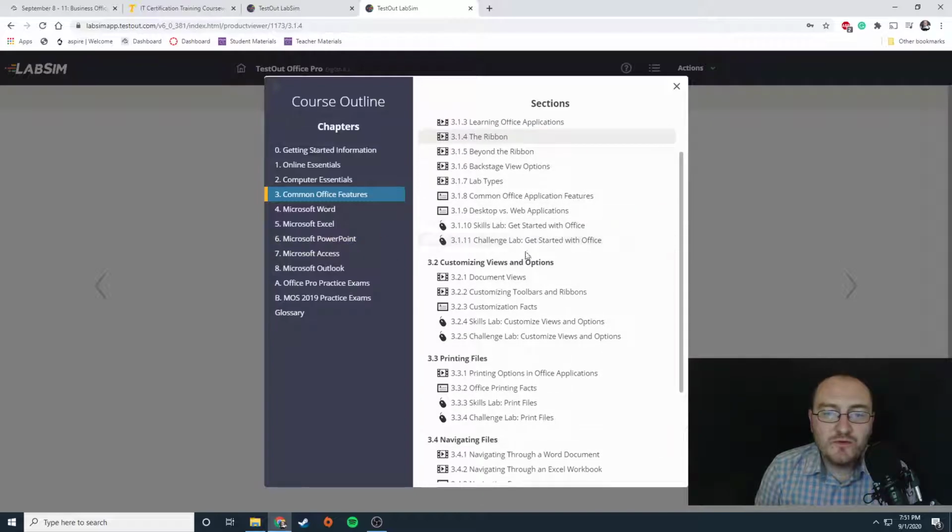Now, for your actual assignment for this class, you are going to be working on the skills labs. Notice that there is 3.1.10 right here. This is a skills lab called Get Started with Office. And then in 3.1.11, we have a challenge lab, which is also labeled Get Started with Office.